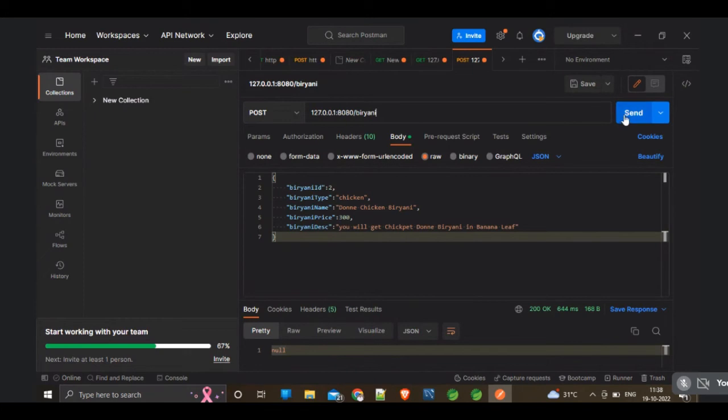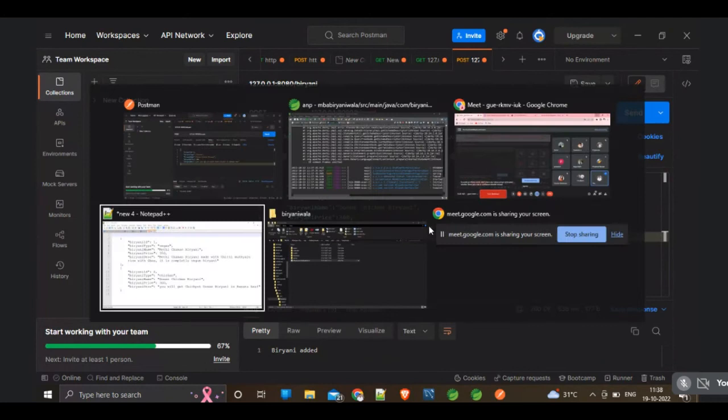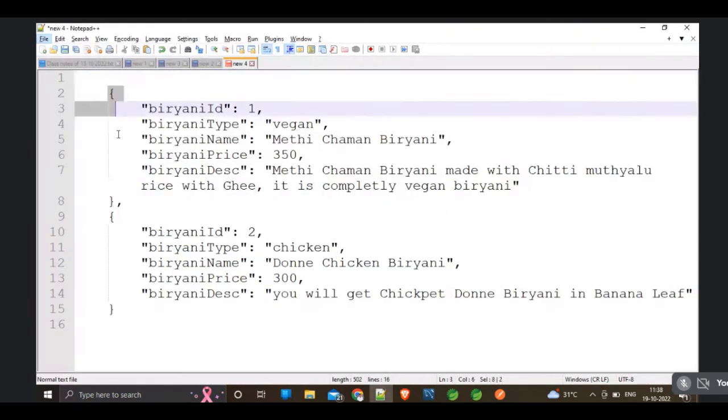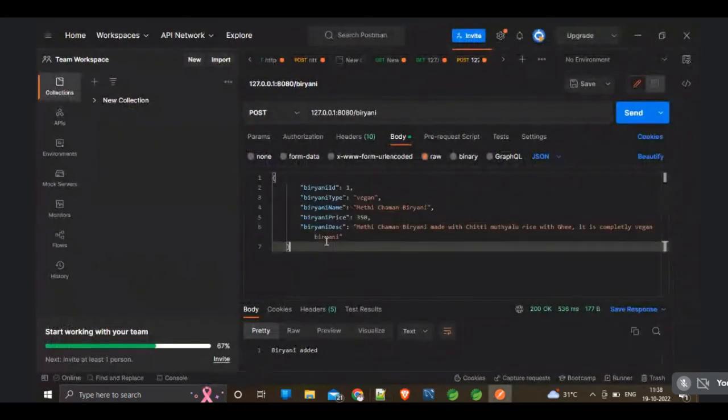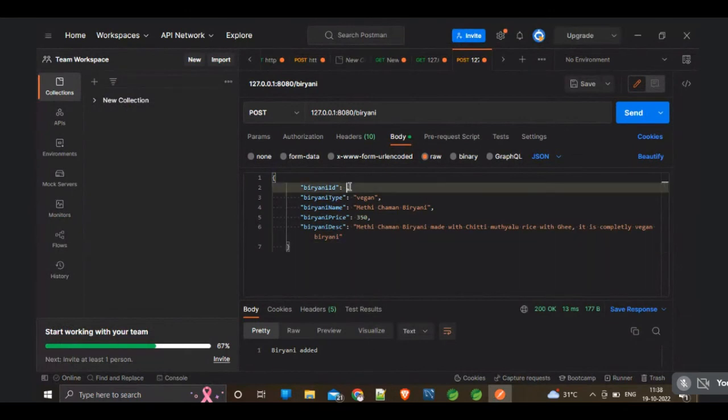Post the biryani. Okay, first biryani is added. We can add the second biryani. So this is the second one. Biryani is added, and let's add the third biryani as well. This time we can add the mutton.